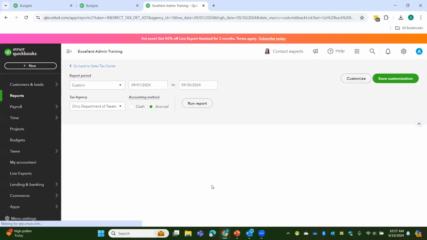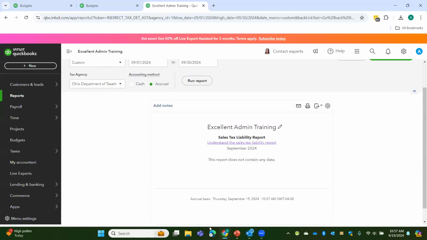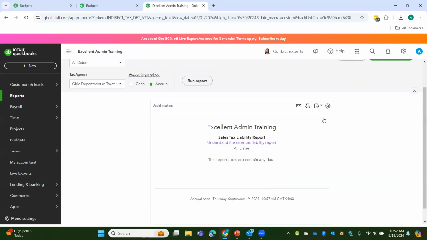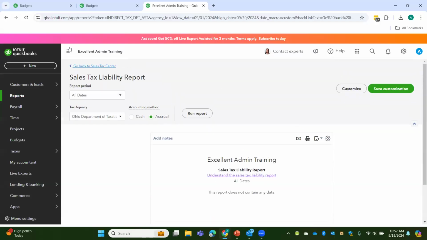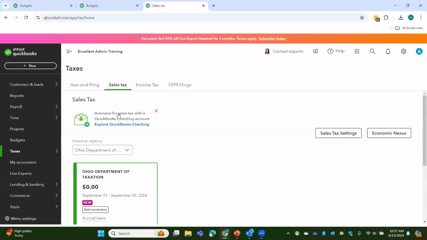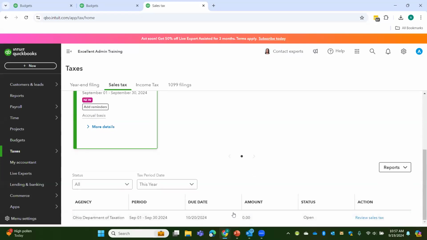You can view the liability report. It's going to pull you back to here. Again, we don't have anything in this one specifically, but if I change it to all, there's nothing that we've charged sales tax on. That would be the things that populate in this report. And it's going to tell you what amount should be due and what the quote unquote due date is. Okay. So you have the ability to use this to do it.